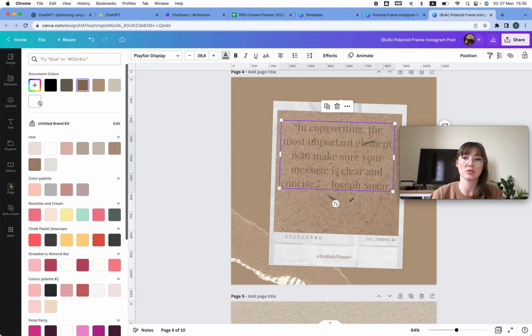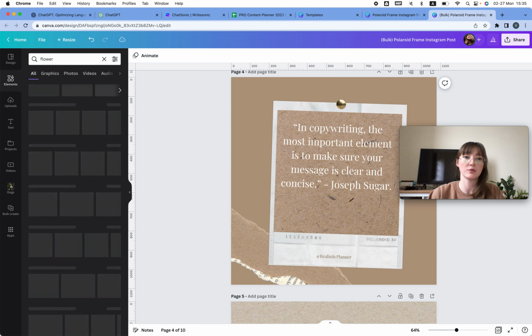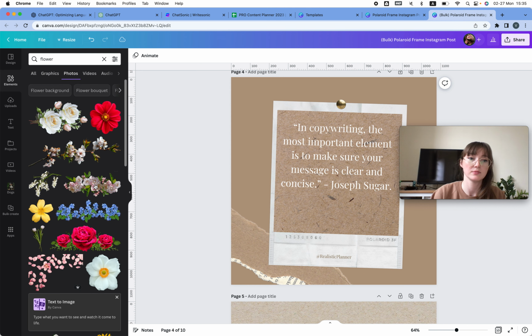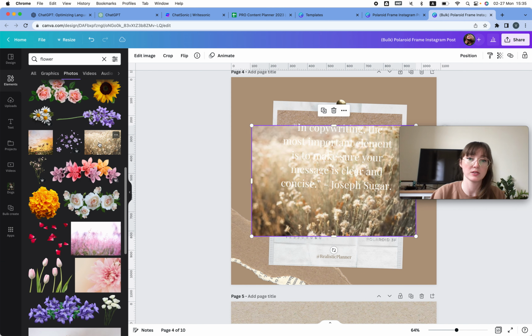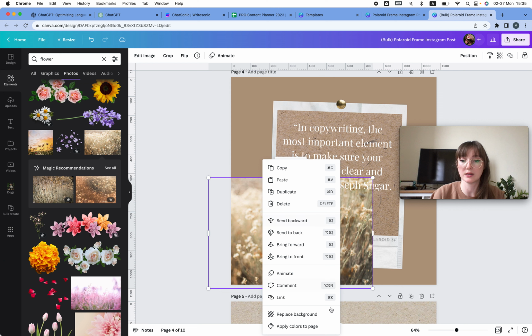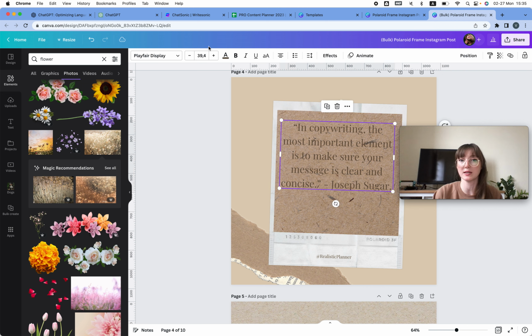And we're gonna change this color here. If, for example, I go ahead and type in flower, let's go to photos. And let's choose this one. I can add it to the background, or I can again apply colors to the background and it changes the colors from the image. So it is very nice.